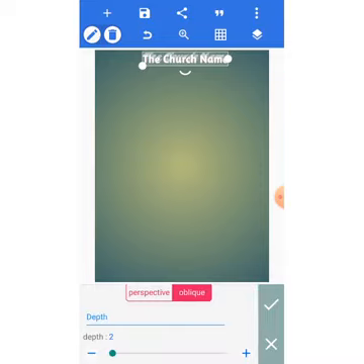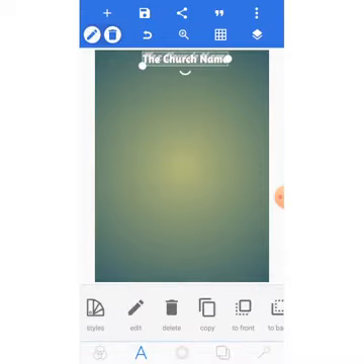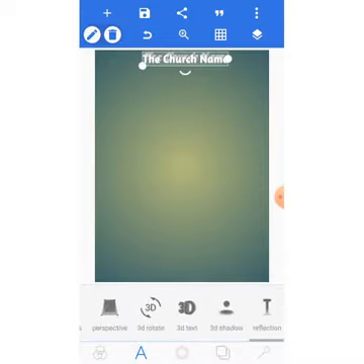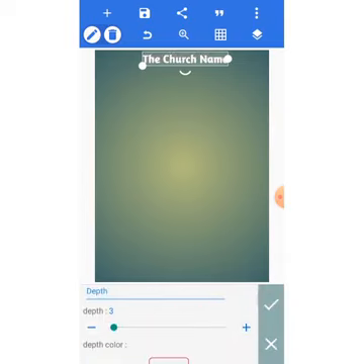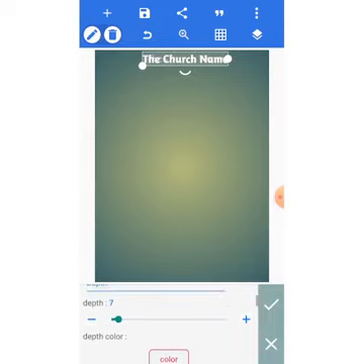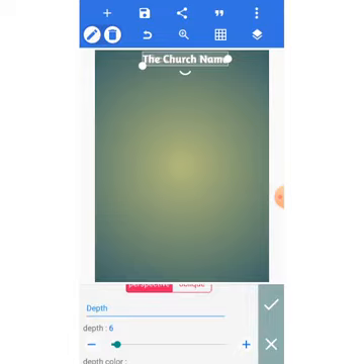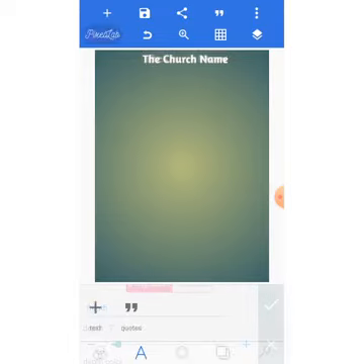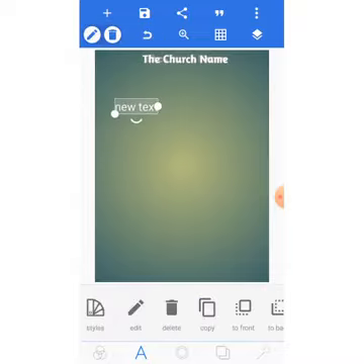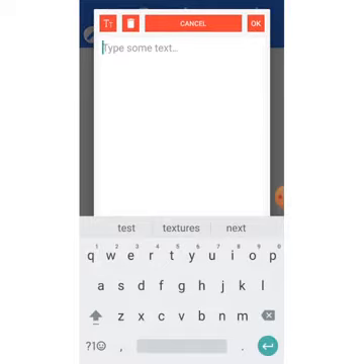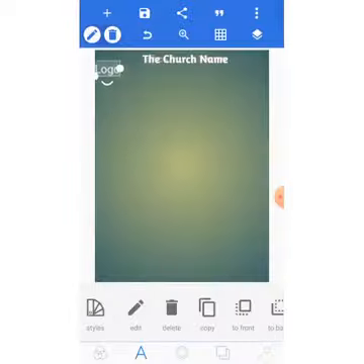I think I'm not okay with that. So for the church name, just do it that way. The depth should be 7. Then the next thing, choose another text. This text is just your logo, the church logo. Then you place it somewhere here.